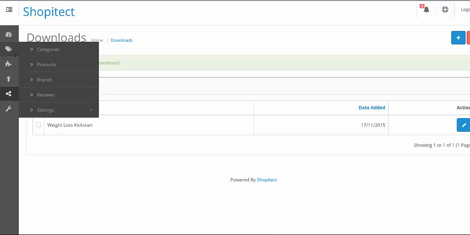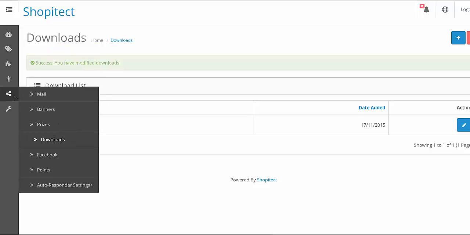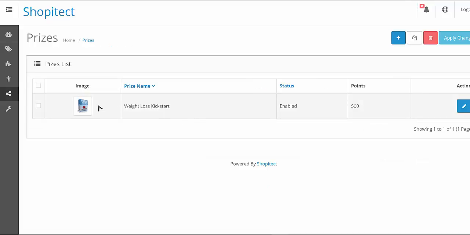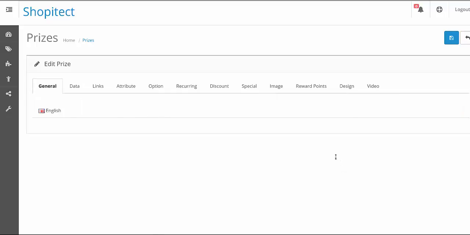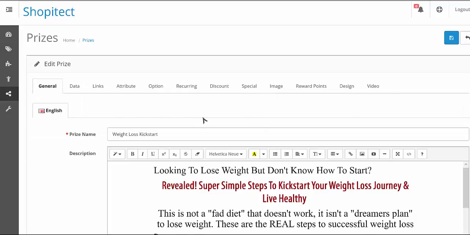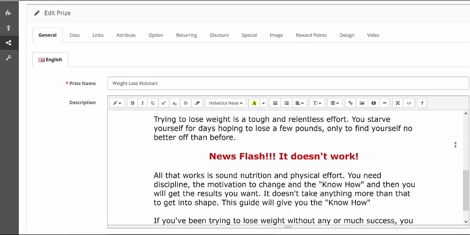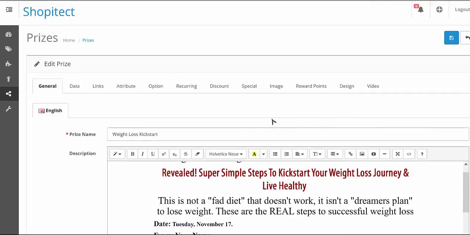And then we're going to go back to our prize. We're going to go back to prizes. So we just find the one that we added in the list, and then we're going to click the pencil. And then all the information that we've already put in is here. So the prize is all set to go. The only problem with it is unless we add the download, when someone claims this prize, they're going to go to their account and they're not going to see anything to access it.